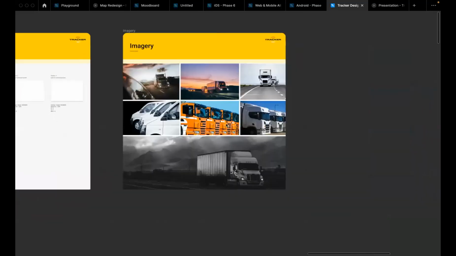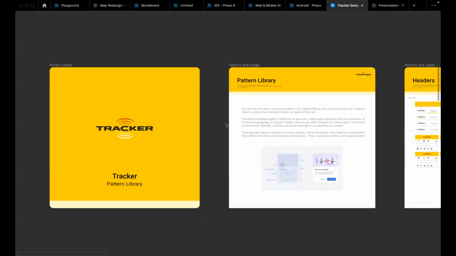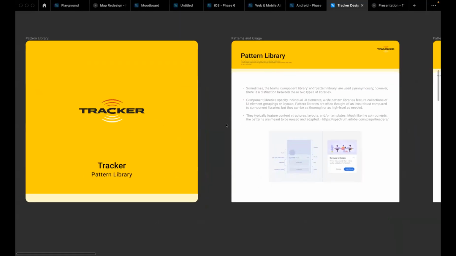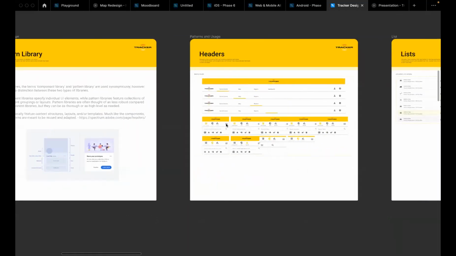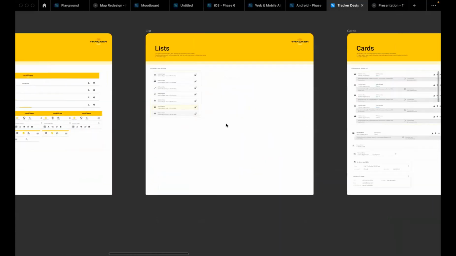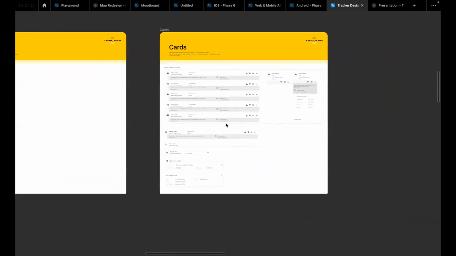Next, we have a pattern library, which is used for the guidelines of repeated and often used components like headers, cards, and lists. It's still a work in progress, and we will be completing this after the majority of the components are created. But this will be very useful as a reference to define the specific anatomy of each of these patterns.